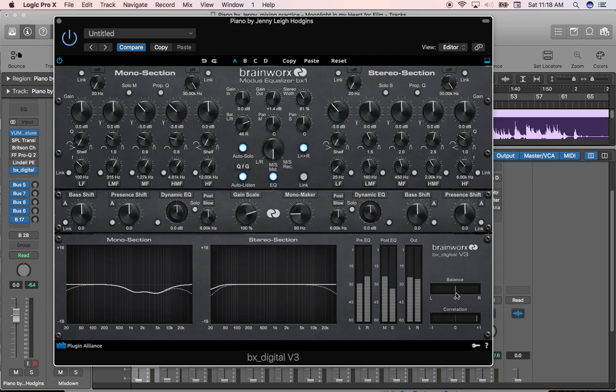So the other thing that you can use besides your ears is that there's a balance meter. So you can try and get it so that you're relatively even around the center point. Correlation is also useful to take a look at. Plus one would be a strictly mono image.